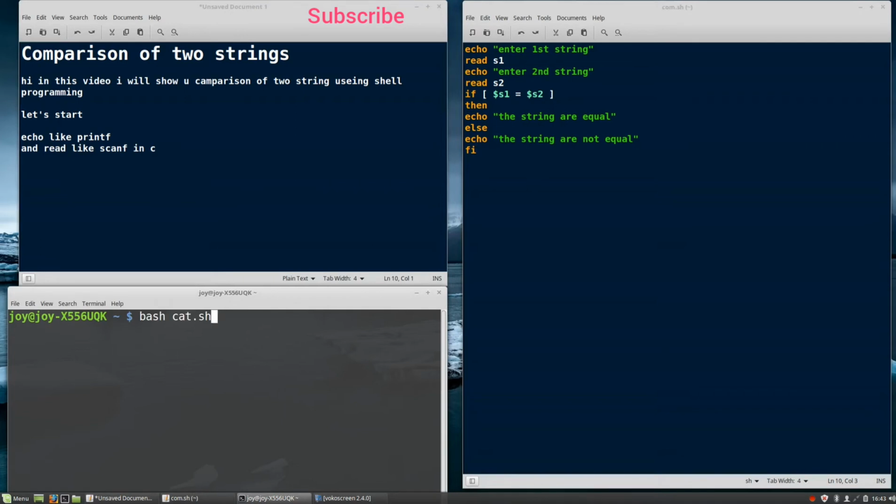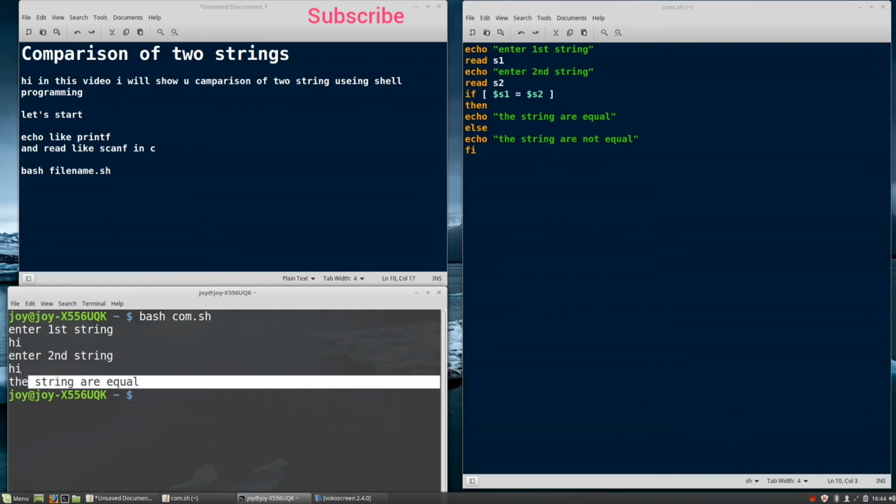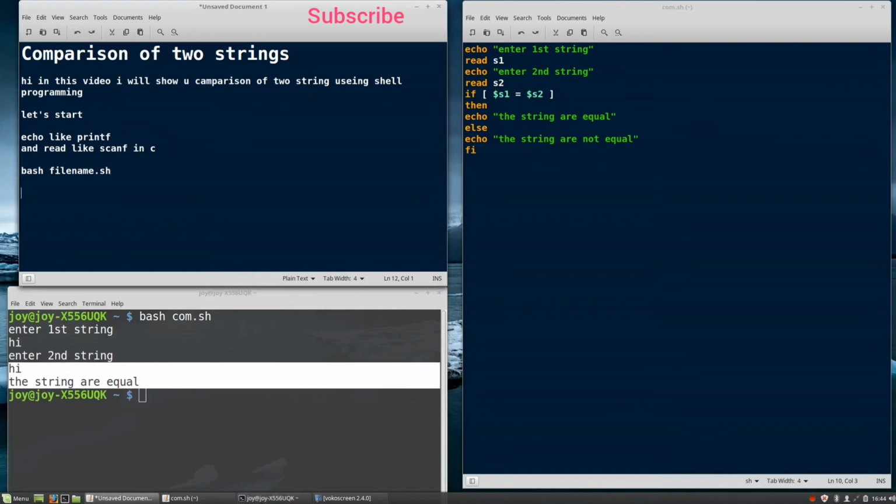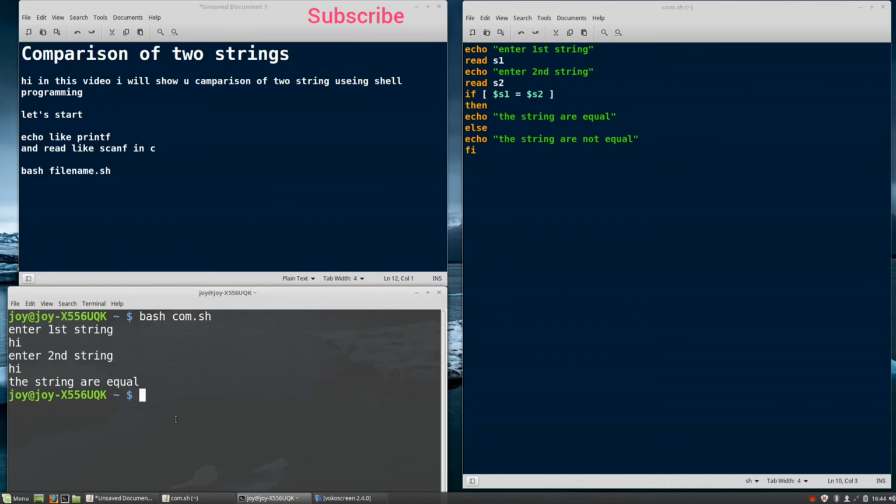So let's see what happens during the run. The file name is com.sh. The sh is the extension for shell programming, and com is the program name I wrote. I run bash com.sh. It says enter first string, I write hi, and second string I write hi. Technically these two strings are equal, so after the run it says these strings are equal.